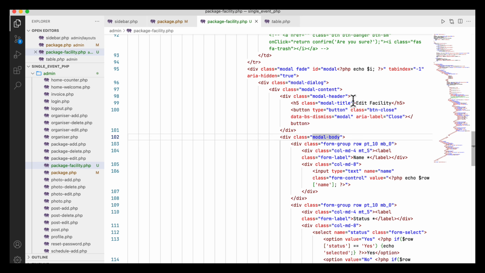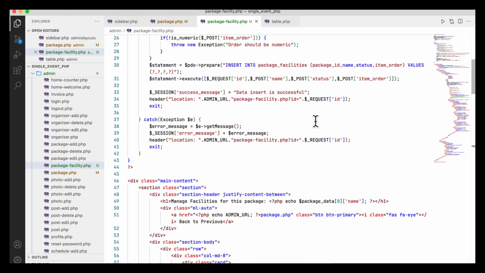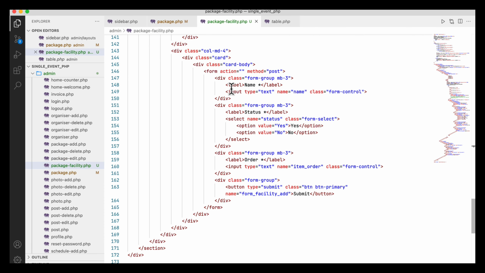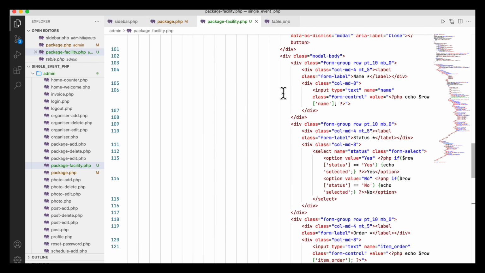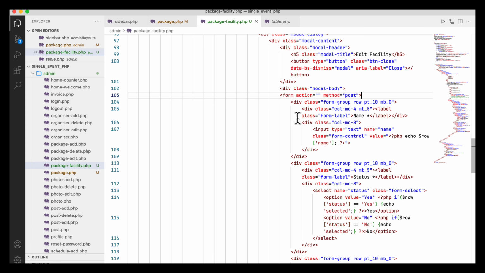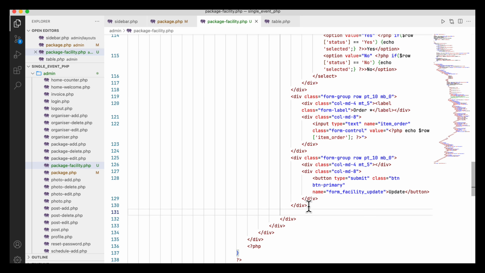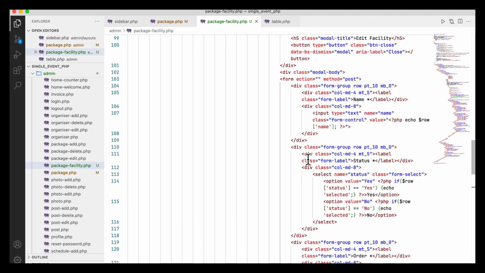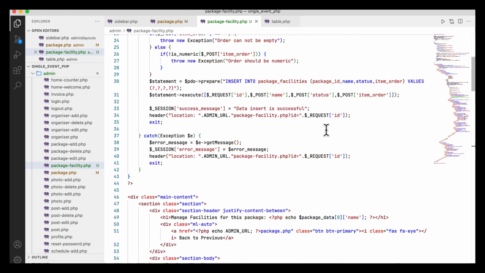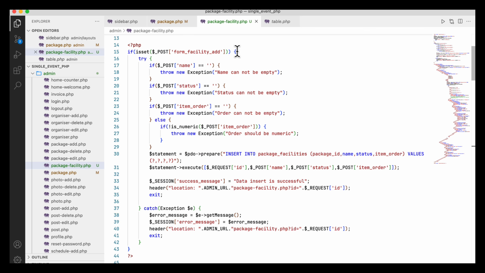So I will have to use here a form. That means like this one where I added, that means the adding this one I'm going to copy, and here the form start here model body, so here I can use the form, no problem, and that will be ended here, the form will be ended here. So I use a form here. When I will use a form here, all the data I will send to the page where I am in there now. So what I will do, that is form facility update.